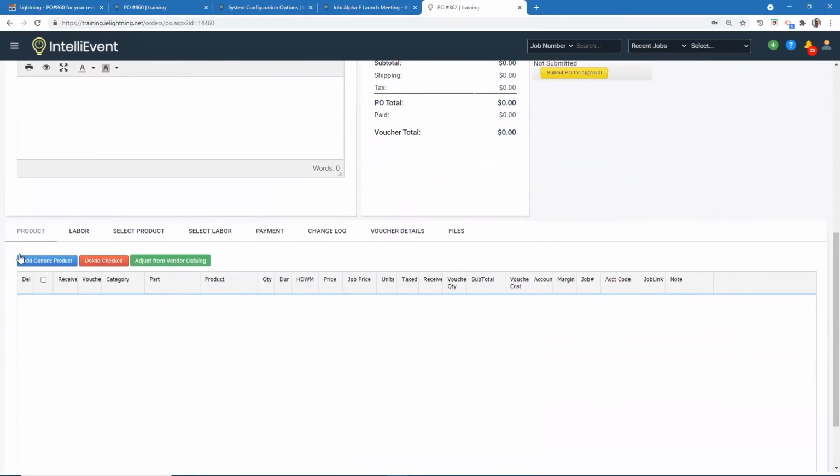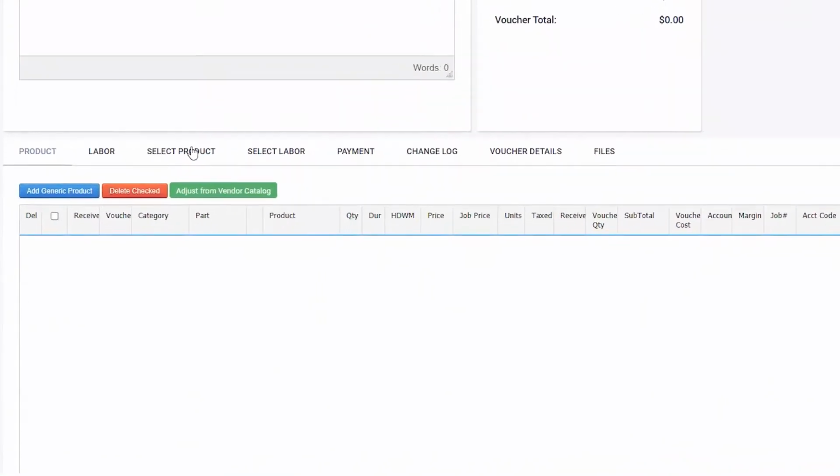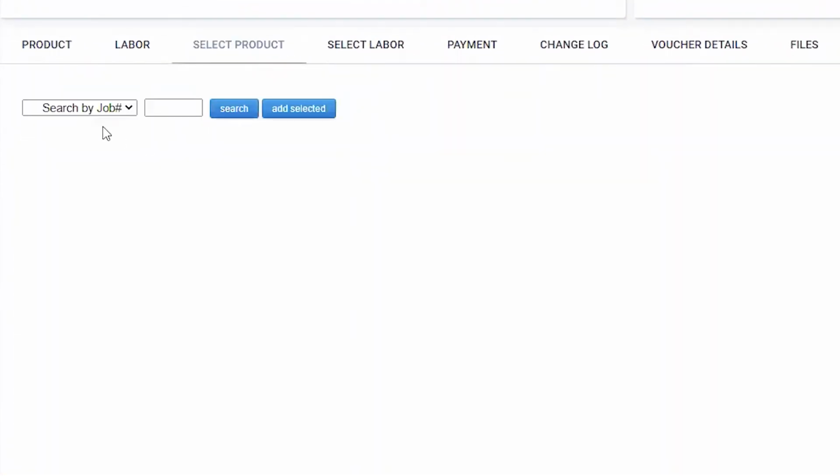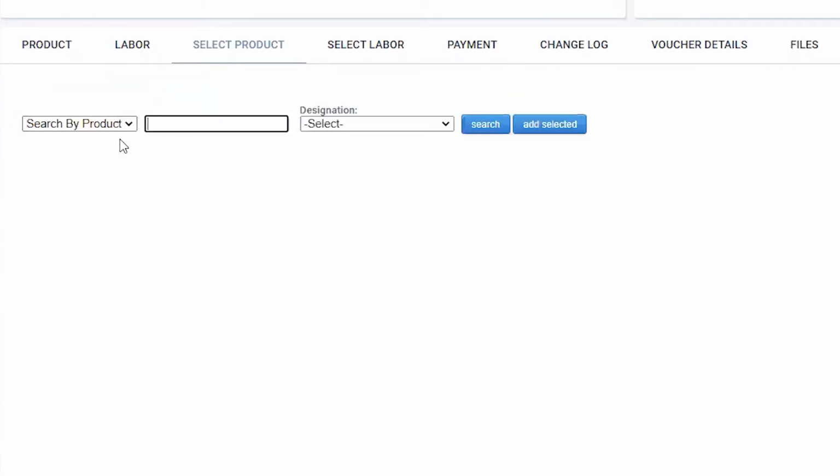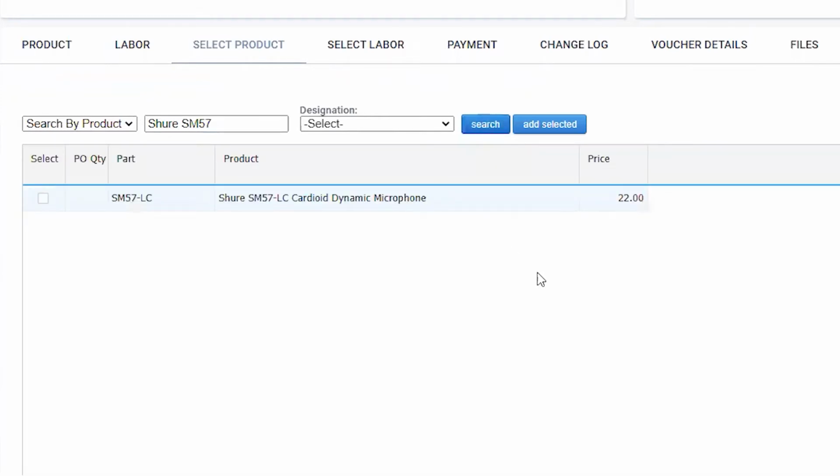And down here, we're going to select the product. And in this case, not by job number, but we're going to search by the actual product. So our product here, Shure SM57, and we can search, and there's our product. And we're going to select two of these, and we'll add the selected.